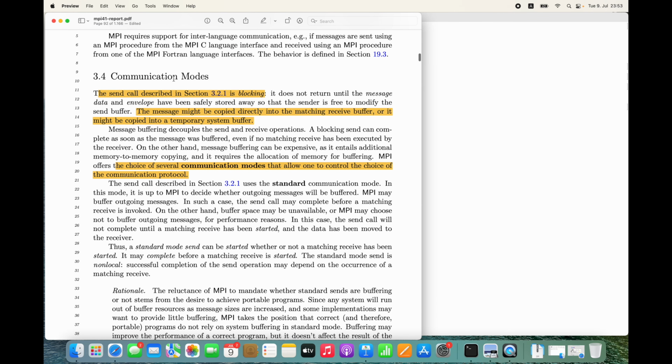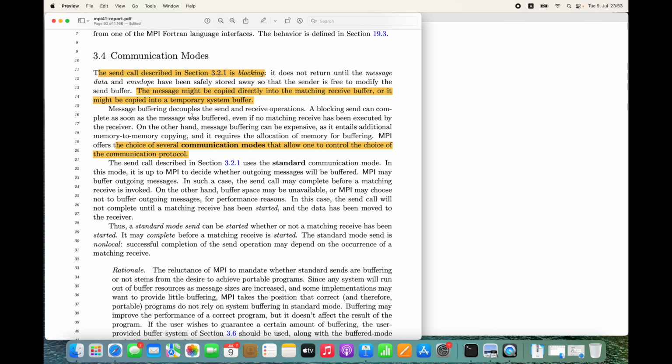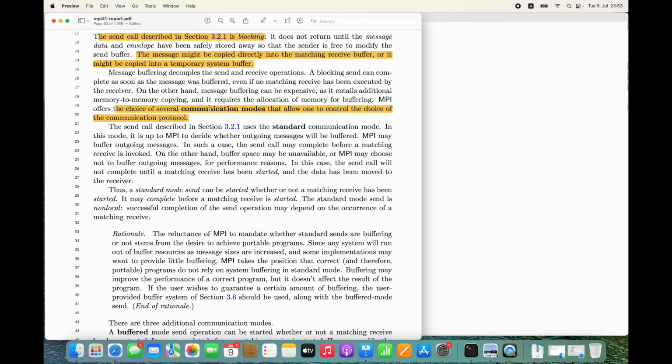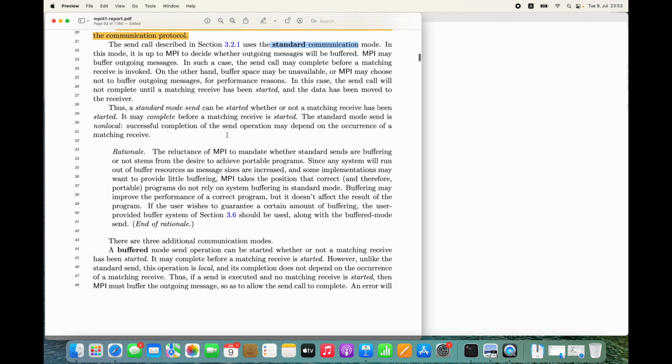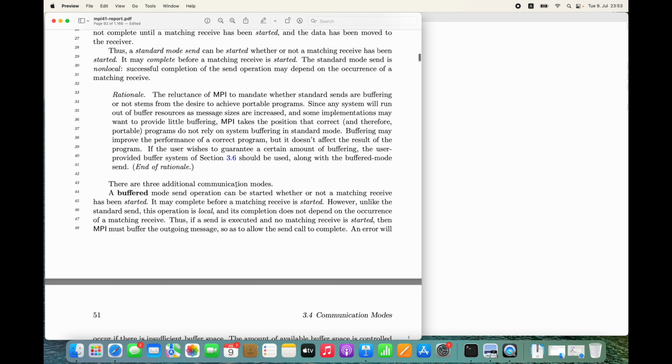Then we have communication modes. This is important actually. We have talked about MPI send and MPI receive. We said that those are blocking calls, but those two calls are what is called the standard communication mode. But we do have other modes of communication. Another mode is the buffered one.